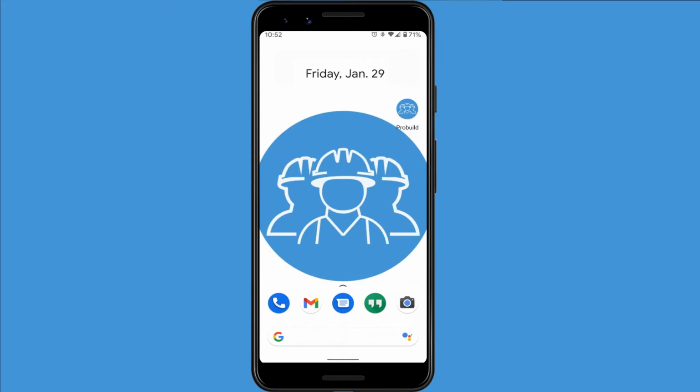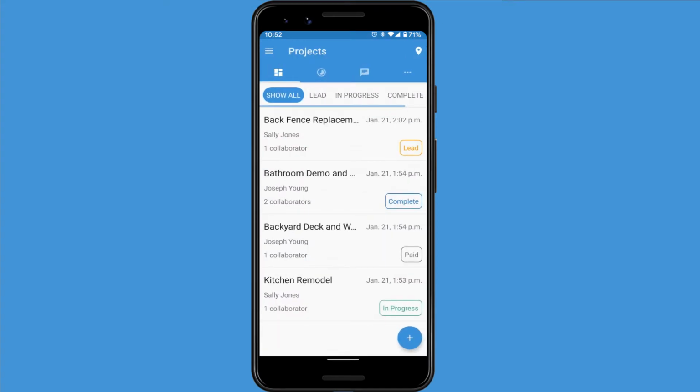Hey everyone, today we're going to show you how to invite new users to join your team, as well as how to manage access permissions for those users.